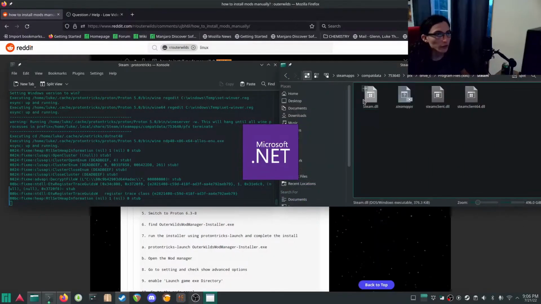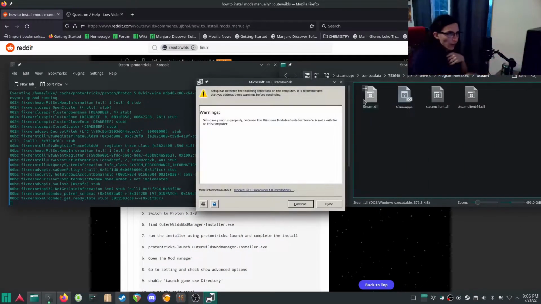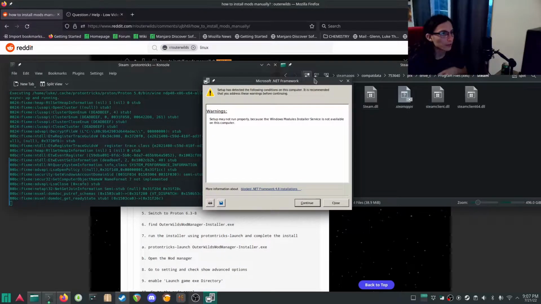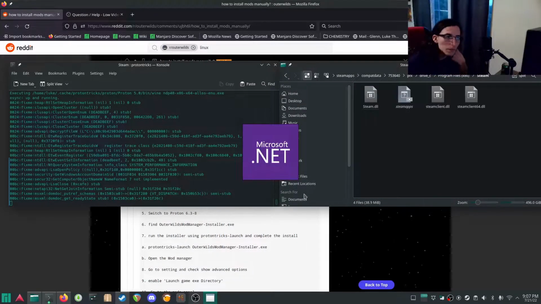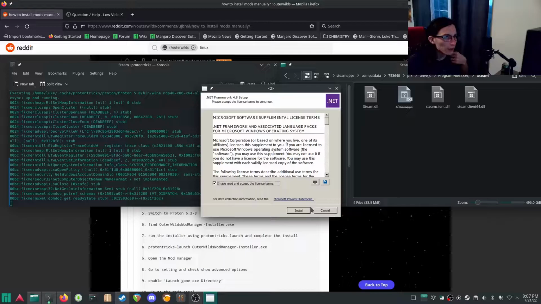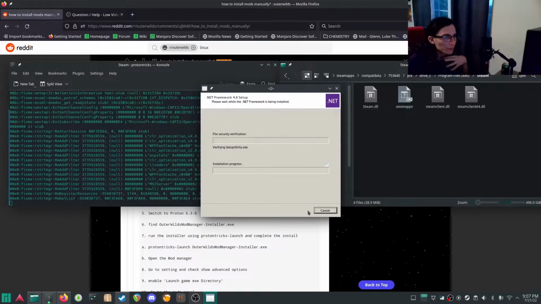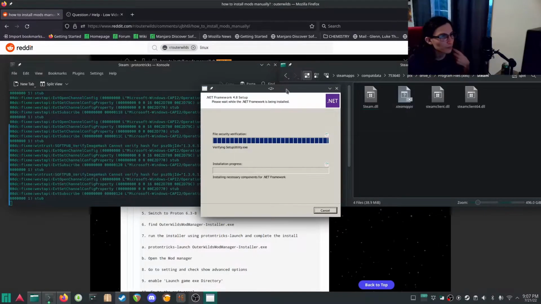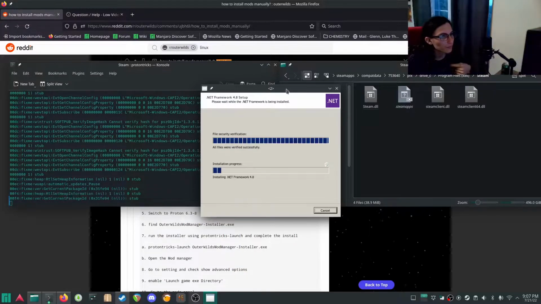Okay, so I don't know if you can see it, but there was a prompt that said extracting files, and then the .NET Framework 4.8 came up there. So then you're going to see this prompt here. You're going to go ahead and click Continue. Agree and accept the license terms. And then you're going to let it install the necessary .NET Framework 4.8 components.